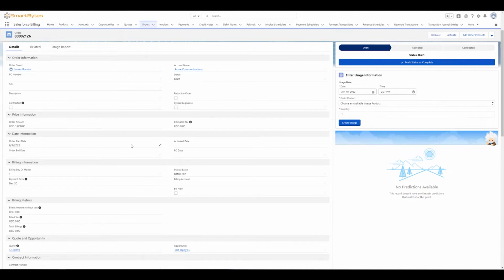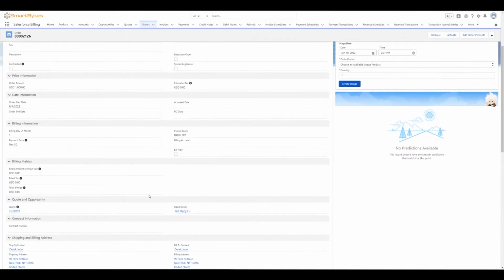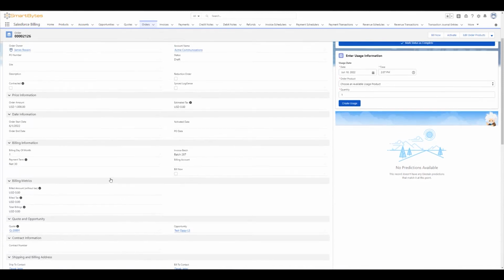So again, if there's changes to be made, we can change those things, and the things that would affect things like tax or the shipping and billing address change. The order start date is here. Remember, this is a 12-month contract. The billing date of the month, in this case, just defaults within my system to the initial date, or the day of the month that the quote began. This can be changed anytime as well.